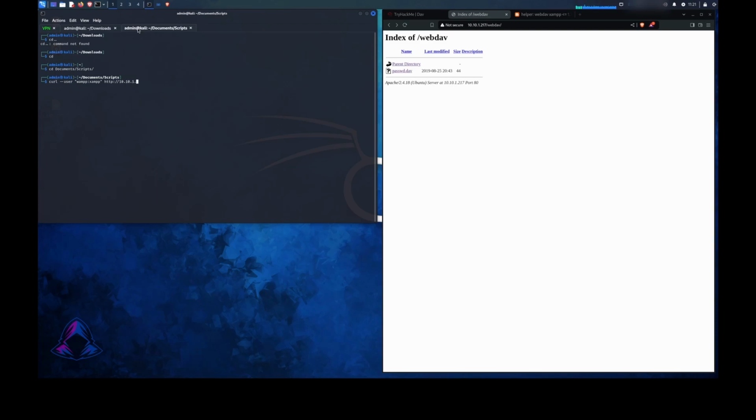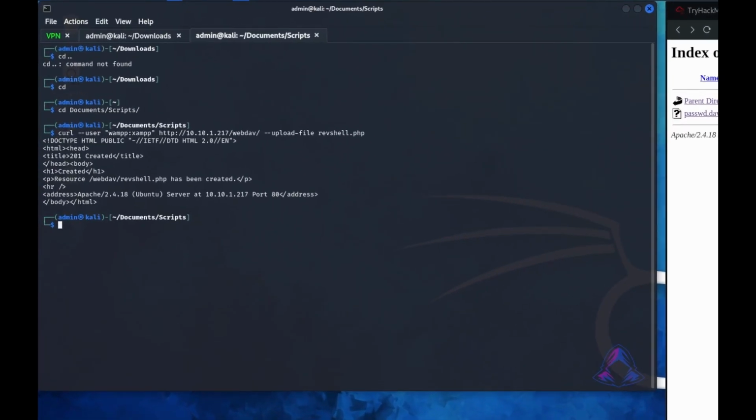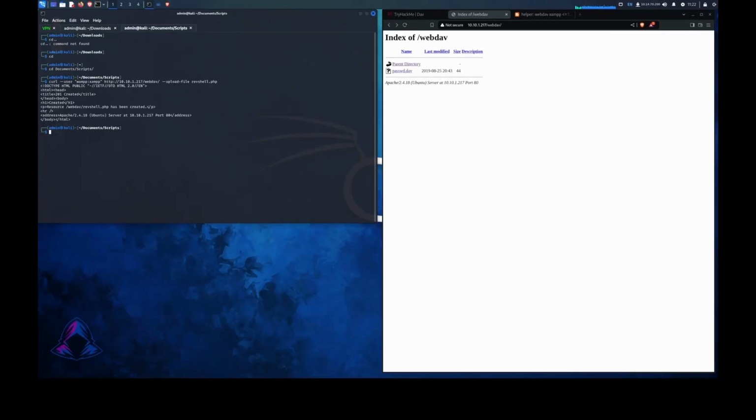10.10.1.217, and if we do it into webdav and then upload file, I have my reverse shell that I already set up for my TryHackMe IP and port 1234. So we're just going to go ahead and enter that. And let me actually zoom in here. So it looks like it has been created. So let me zoom back to full screen. And if we refresh this page, we now have a rev shell in there.